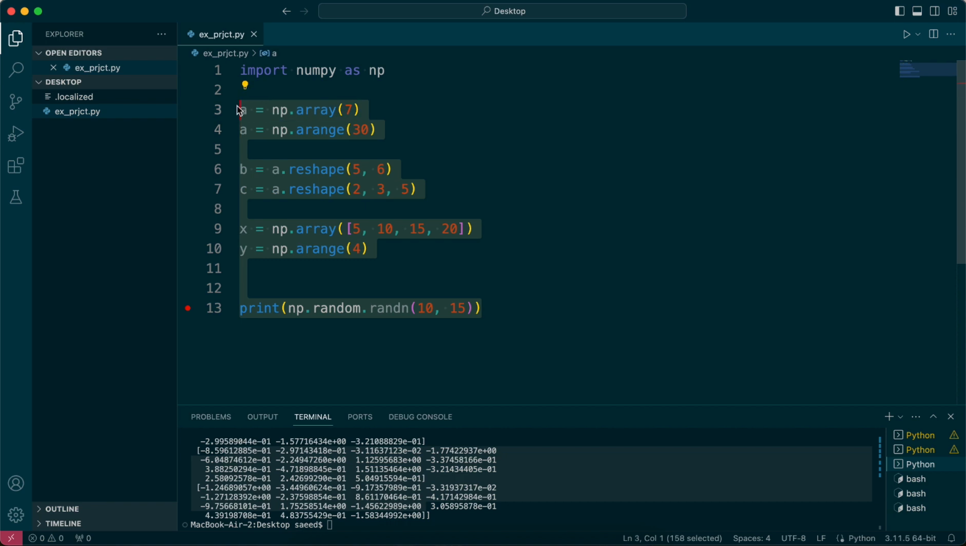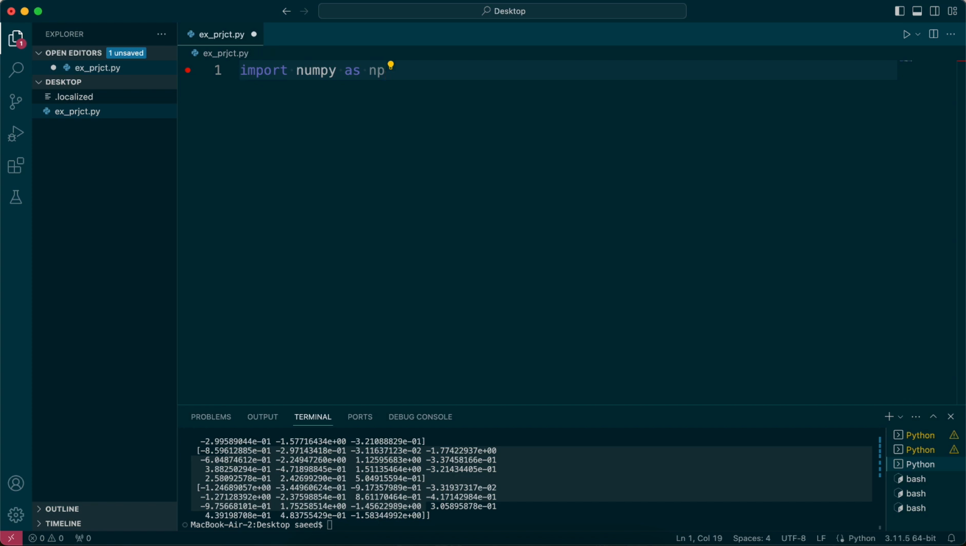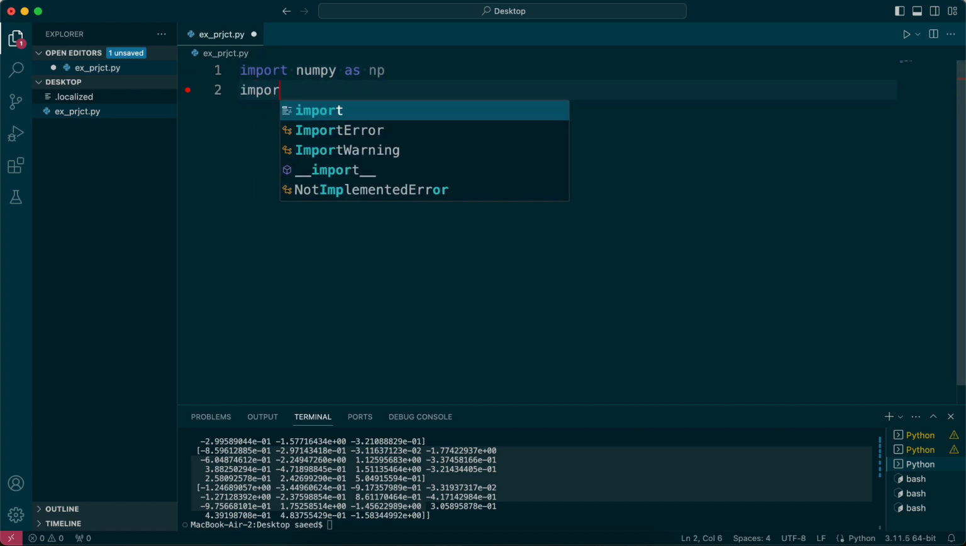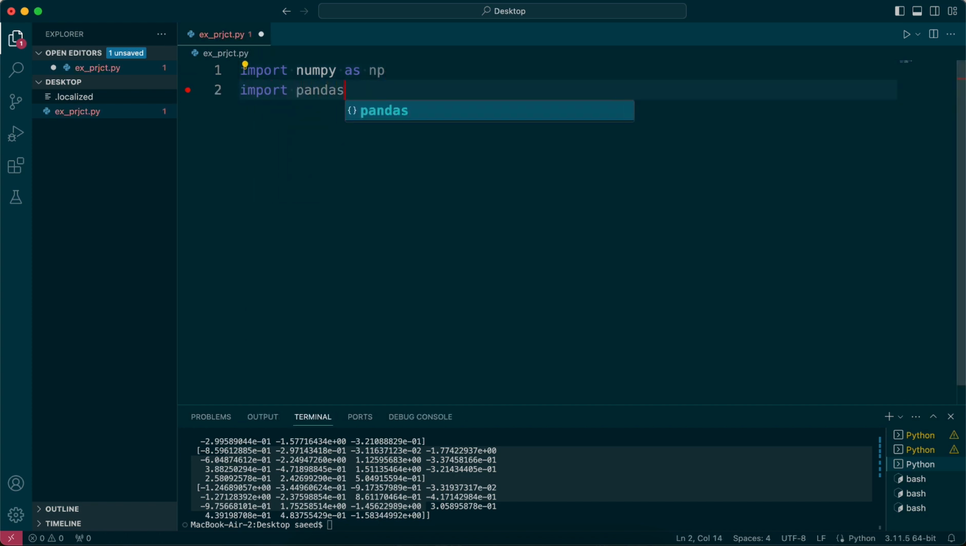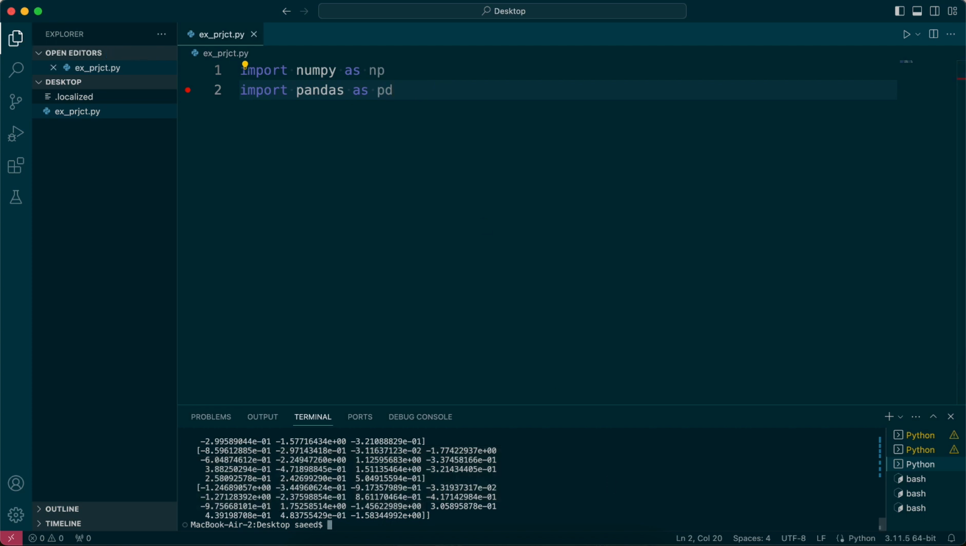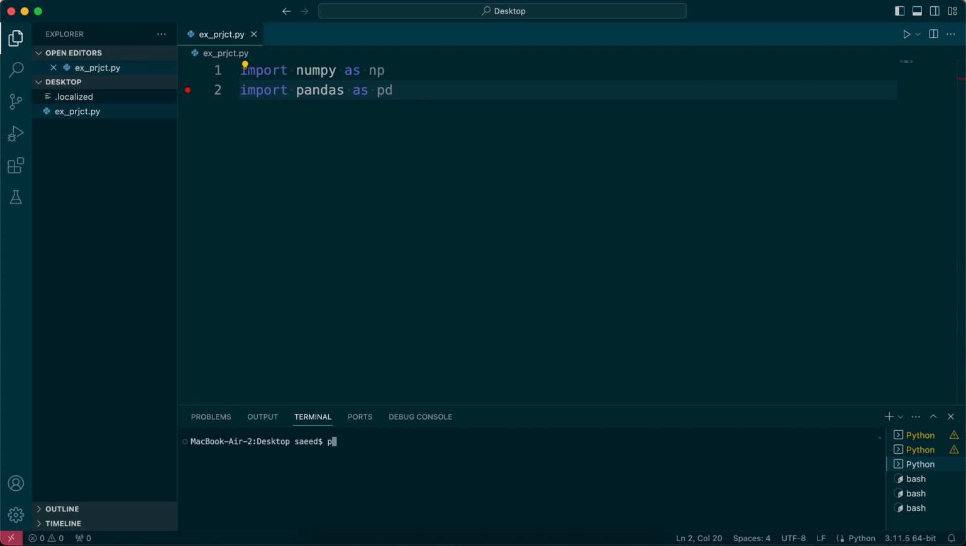Let's move on now. The other library that I wanted to talk about is the pandas library. Import pandas as pd. Just like the other one, it's very common to shorten pandas to pd. I have it already installed. If you don't, simply go pip3 install pandas, right? And just to make sure that I have it installed, so it doesn't complain.